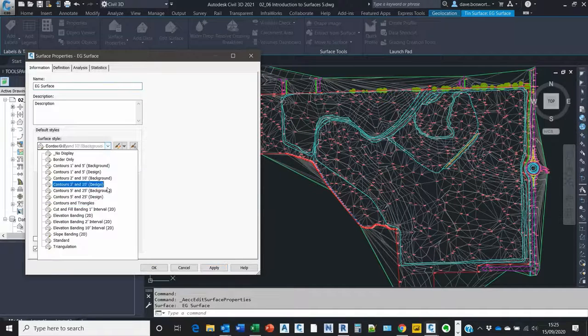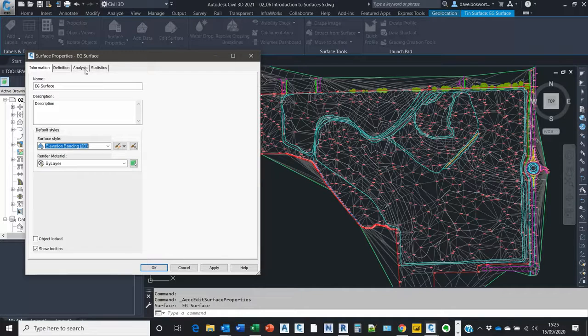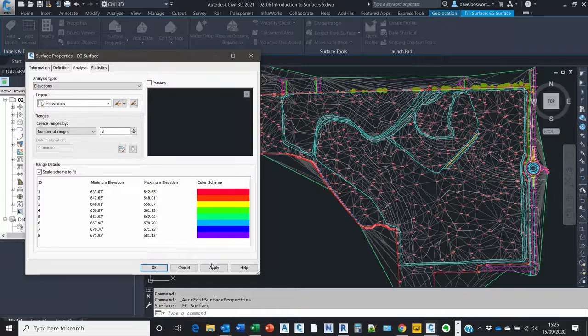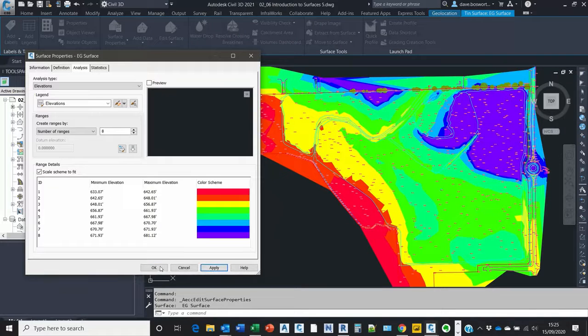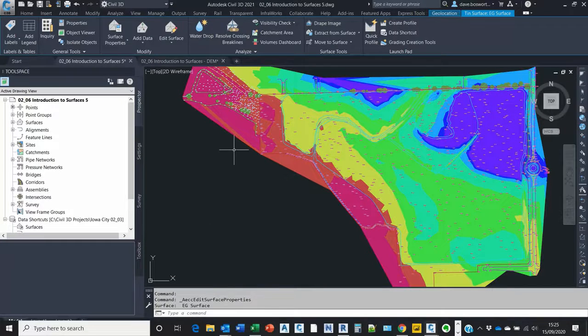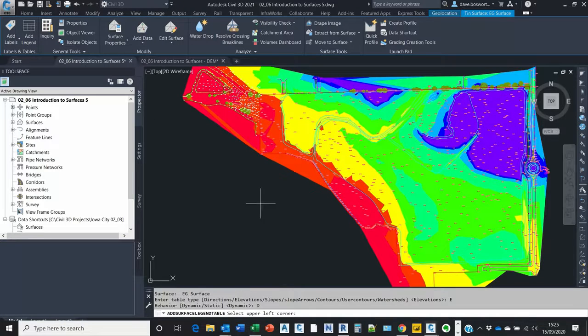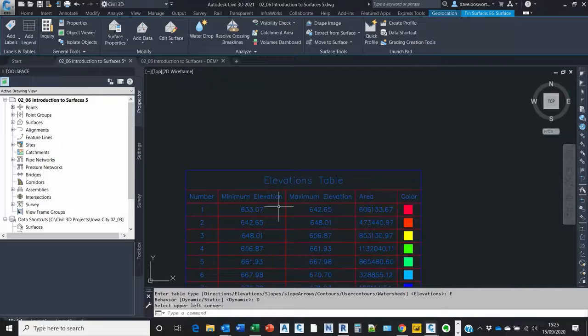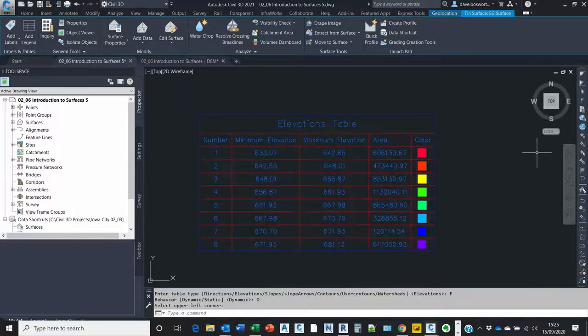We can also use styles to analyze a surface. In this example, we are analyzing the surface by height range. The surface style allows us to understand information about the surface without direct interrogation. Legend tables provide further information about our surfaces.